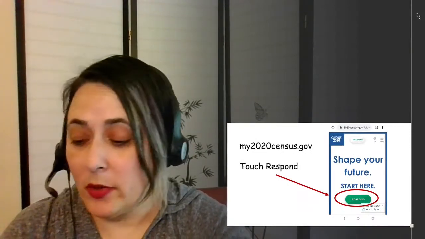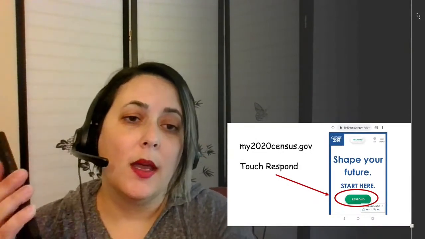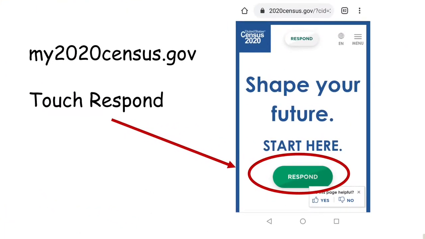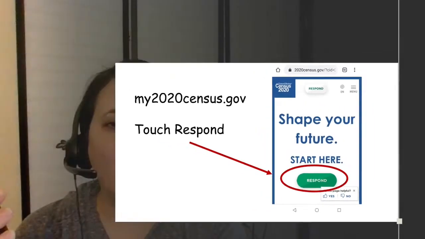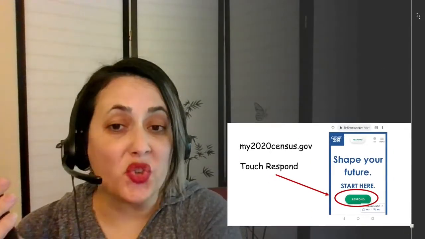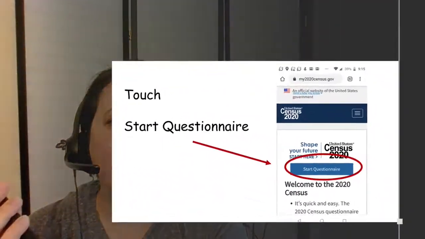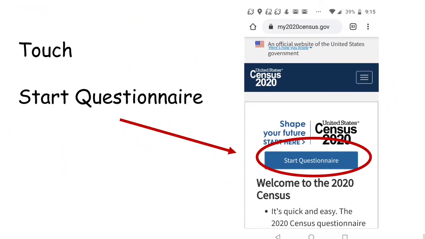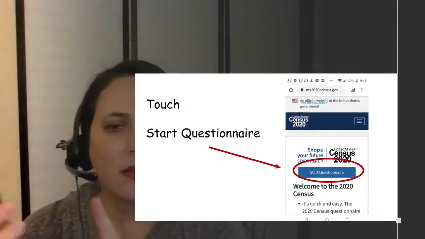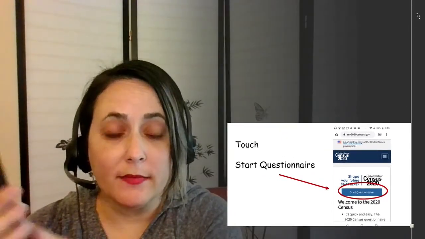Okay, so when you go there on your phone, you will touch the green button that says respond. You just touch the green button. The next screen will say, welcome to the 2020 census, and there is a blue button that says start questionnaire. You will touch the blue button.